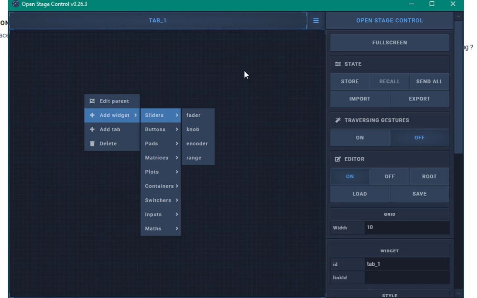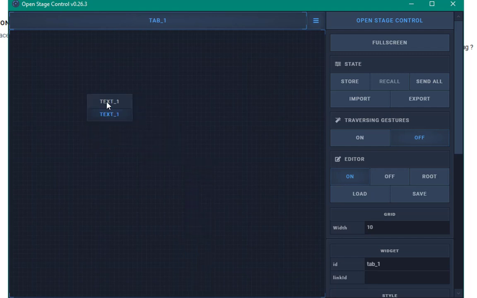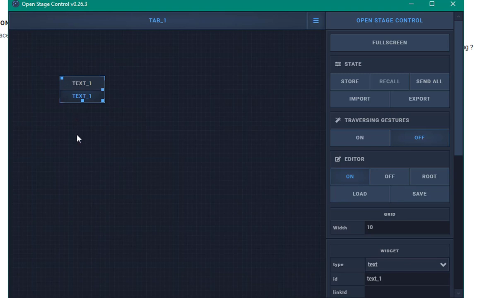So let's do something very simple. Let's just maybe show a text. So we have here, where is it? In the plots, we have a text. Let's put a text here. One thing to note, which is not that easy to spot: if you want to move an object, if it has a header, you can use it like this.